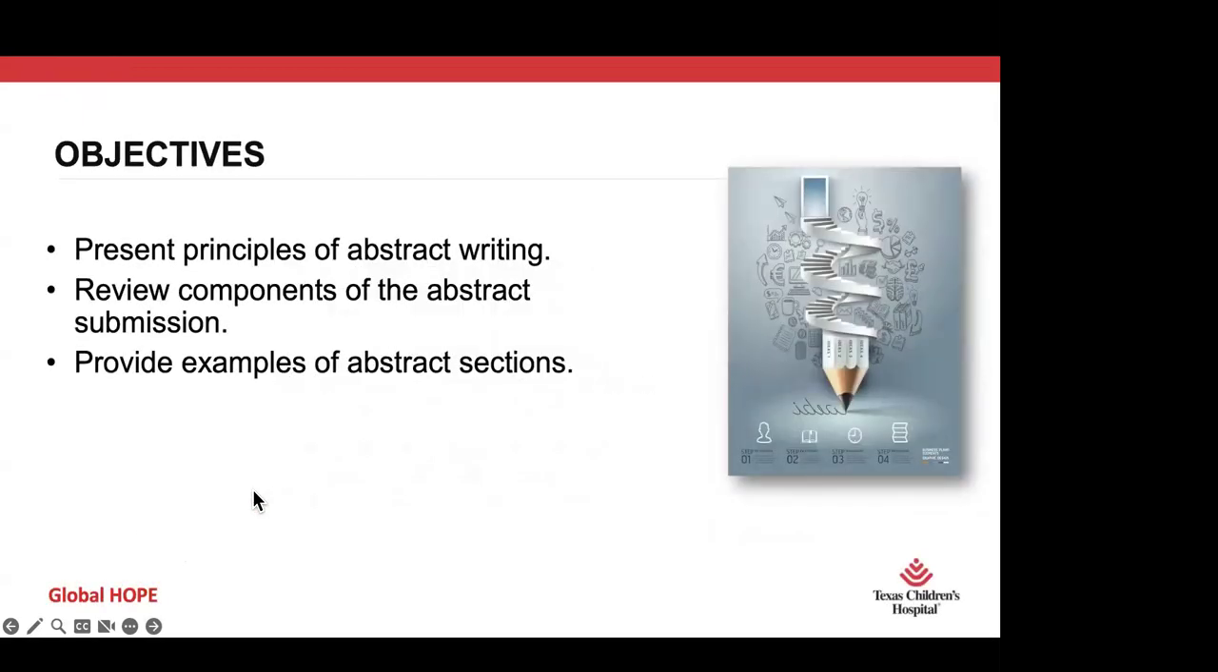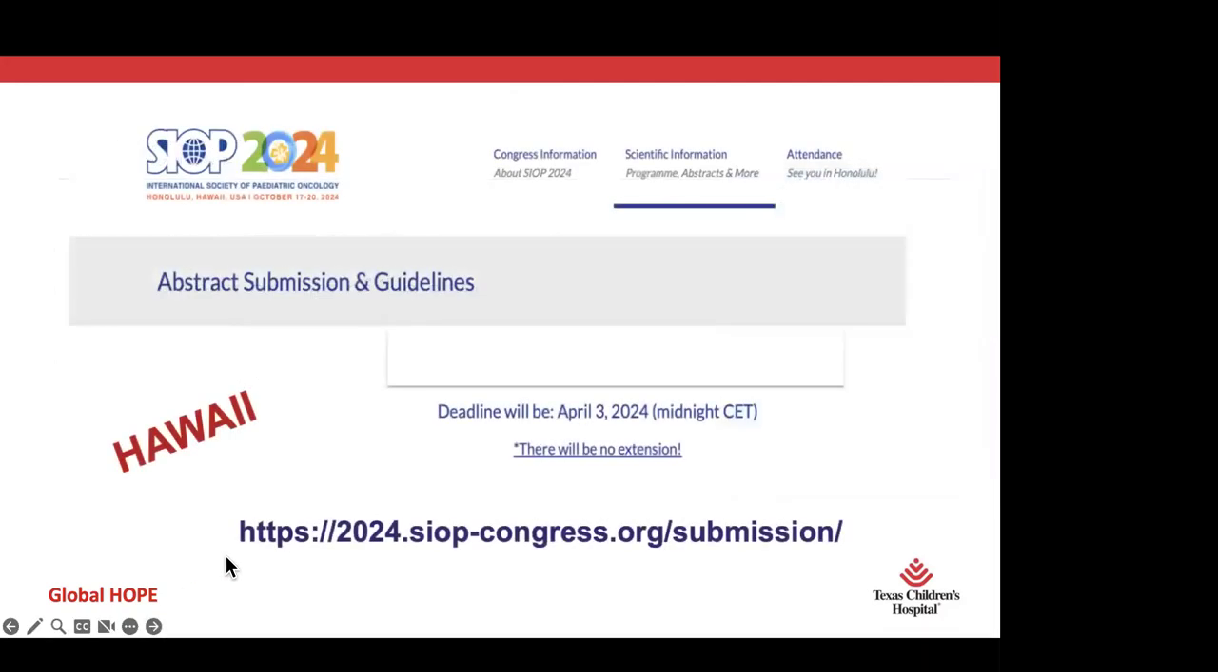I want to talk about the principles of abstract writing and then talk about the components of the abstract submission, and then give you some examples of abstract sections that can help you organize your content and hopefully make you more aware of the evaluation process. But let's start with SIOP Africa.